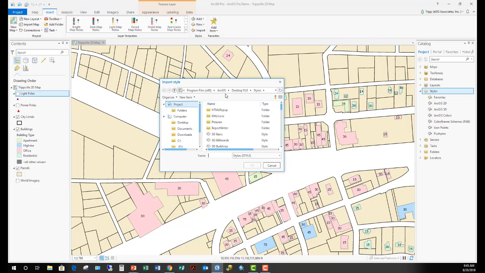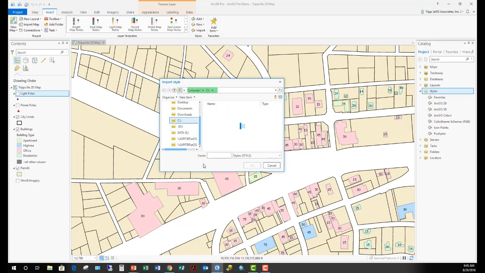And then I can navigate to where my styles are for ArcMap. For those that aren't sure where that is, usually it's going to be on your C drive. So go over here to this panel in the window on the left side, go to my C drive, go to my Program Files (x86).